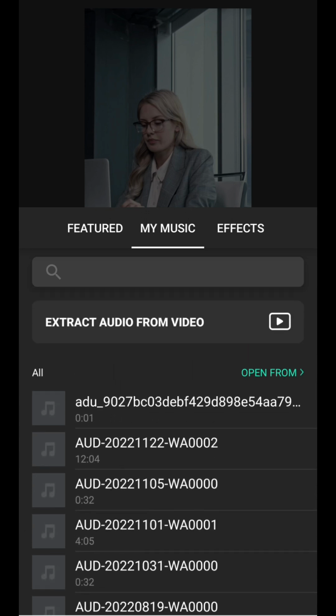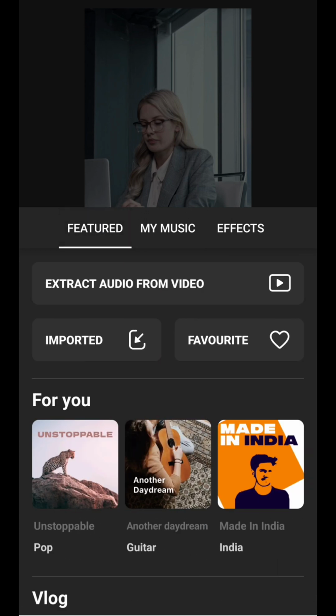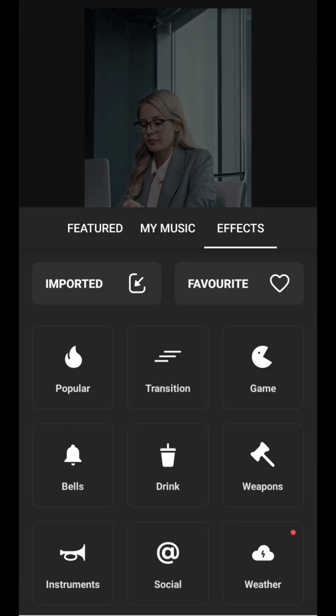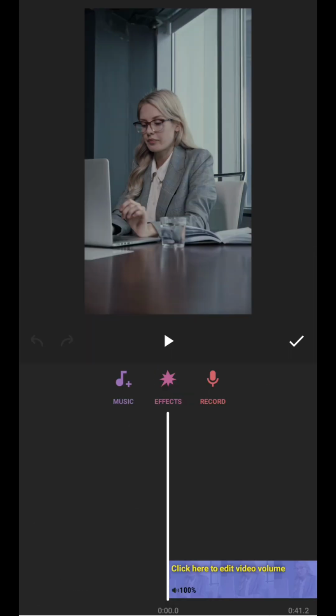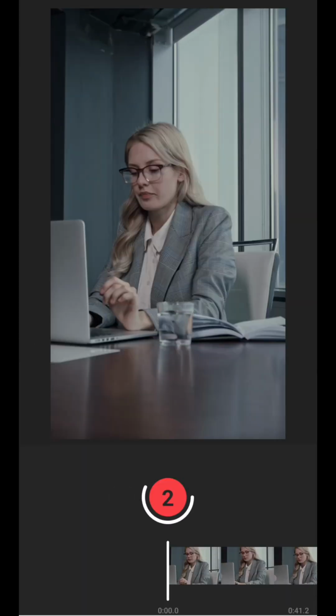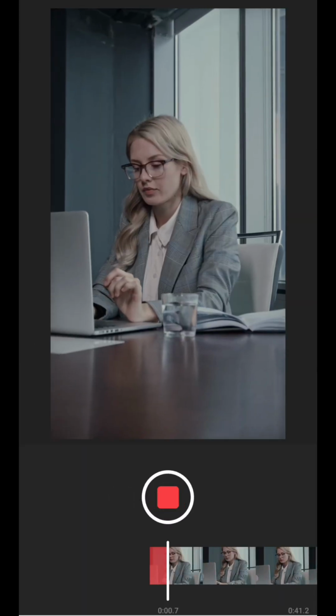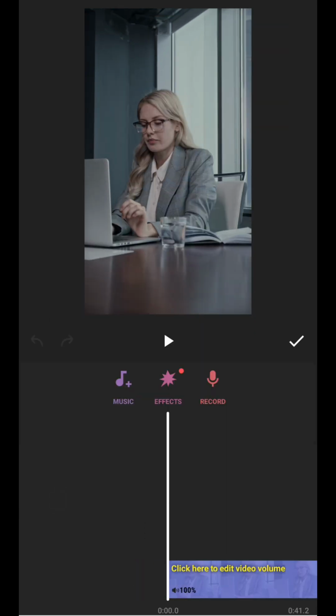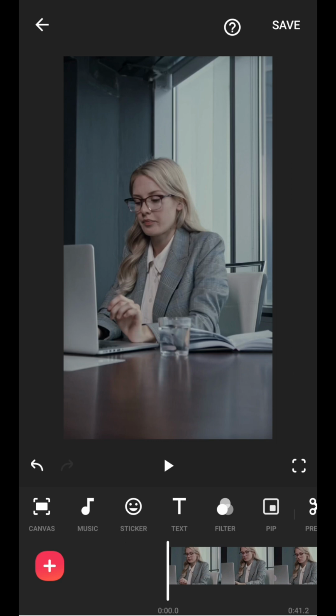Then we're going to go on now to effects. You've seen that, so we're going to go out of there now, and this is the same effects you saw there. I'm going to go on to record. If I click on record now, it means that I'm going to record my voice. You can see I'm trying to record my voice, but I'm going to click on the X sign, and that's it with recording. So that's it with the music.